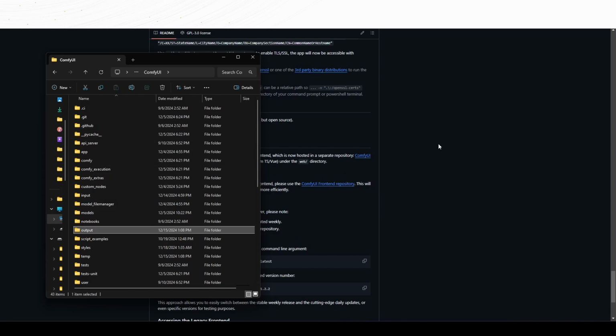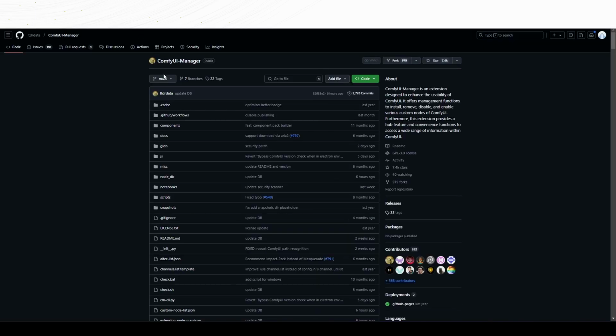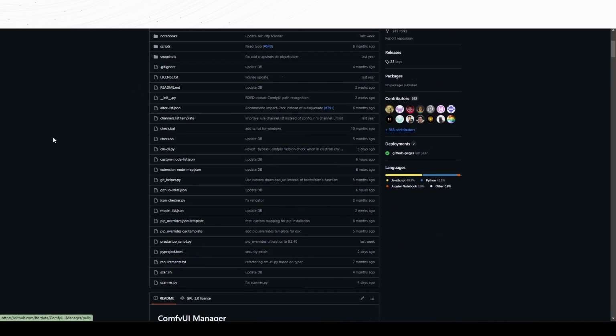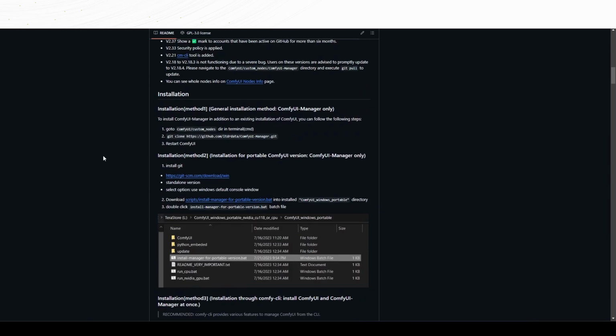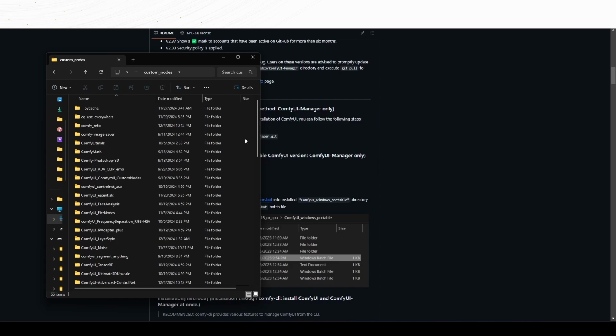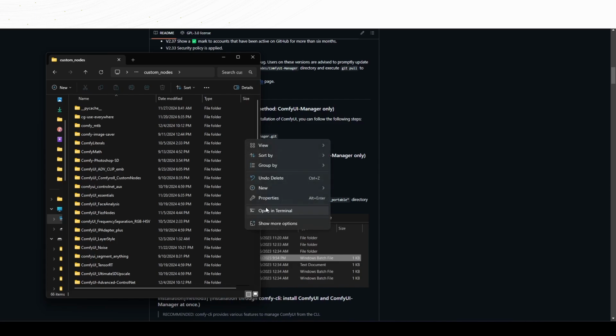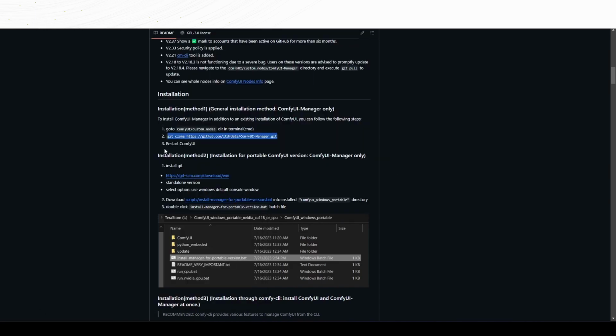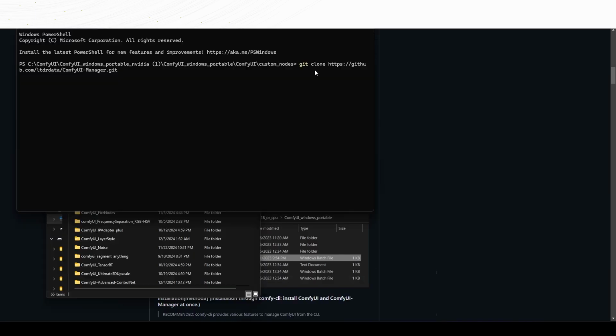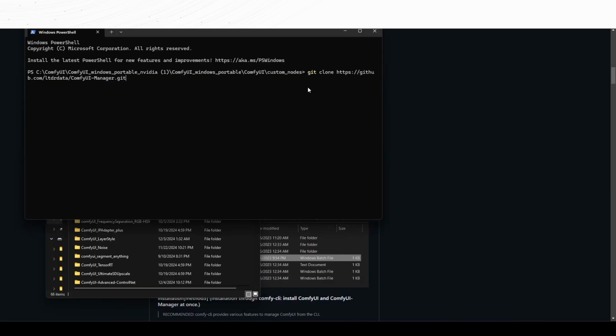After we downloaded ComfyUI, what we need to do is to download also the ComfyUI manager. Through this GitHub page, we simply go down and then there is this installation process. We will go inside the custom nodes folder, right click and then open in terminal. We would git clone this link in here and go back. We would paste the GitHub link and this would install the ComfyUI manager to your program.